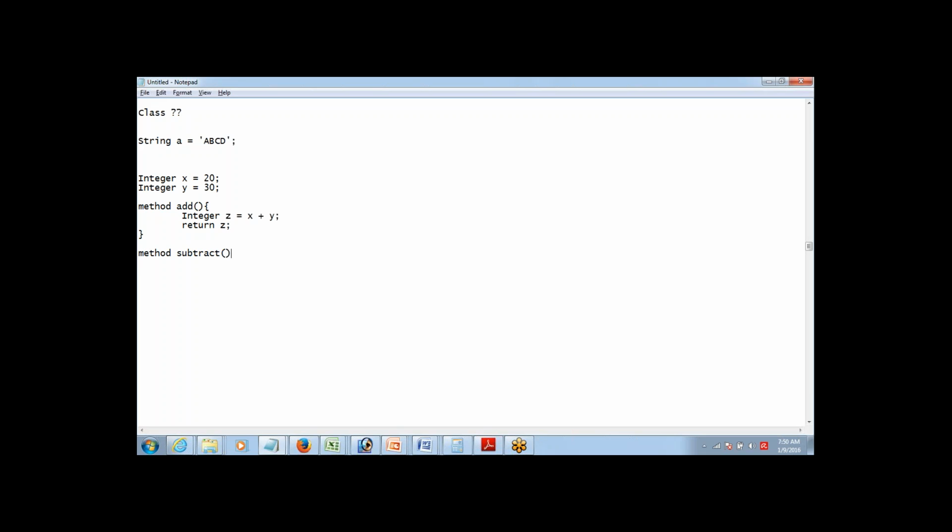Same way I can define one more method subtract. Integer z equals y minus x. Return z. Same way you can have another method multiply. Integer z equals x into y. Say return z. Okay, so I've written instructions inside them, inside the methods.